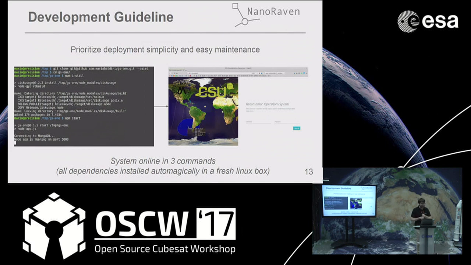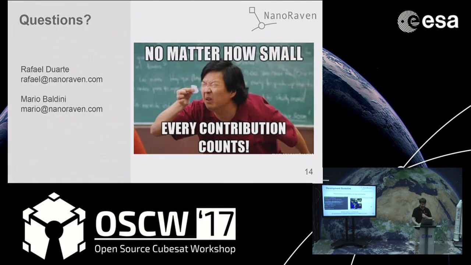And our goal is, I think a lot of people here have worked with GNU Radio, for instance. It's quite complex to install and to set up the system and everything. So we want to do the opposite, in a way that you can deploy the whole system in like three commands. We are working on that. So far, it's all right. We can install the front end in three commands using npm, and also the dependencies. And we are going to prioritize the deployment in a very easy and simple way.